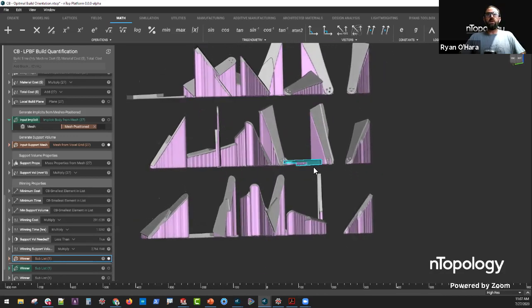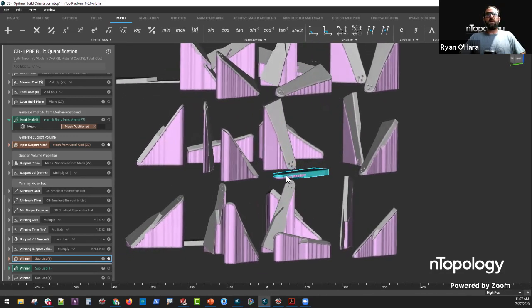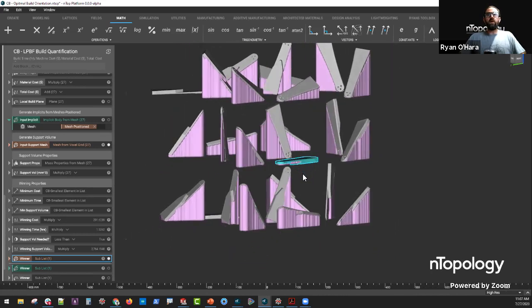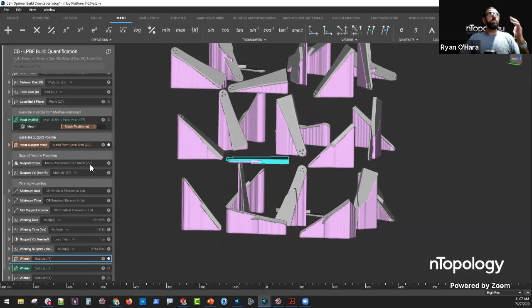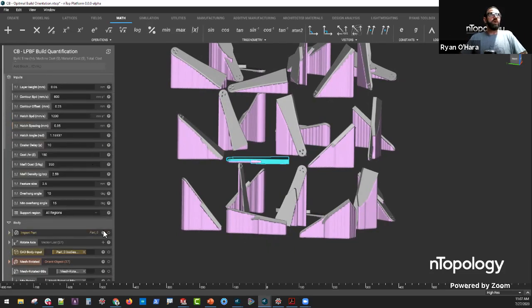And in this scenario, it appears to be this guy right here. Now, this technique has identified this, and the important part of nTopology is that this process is repeatable. So I can actually go back up.